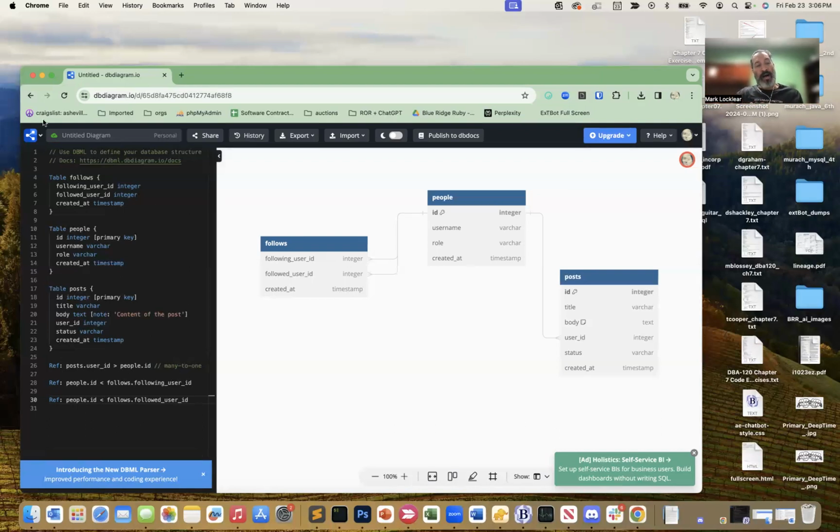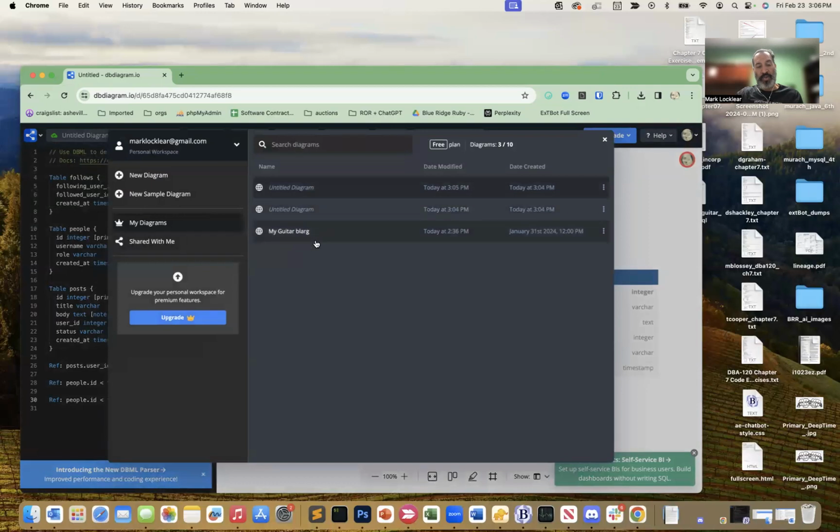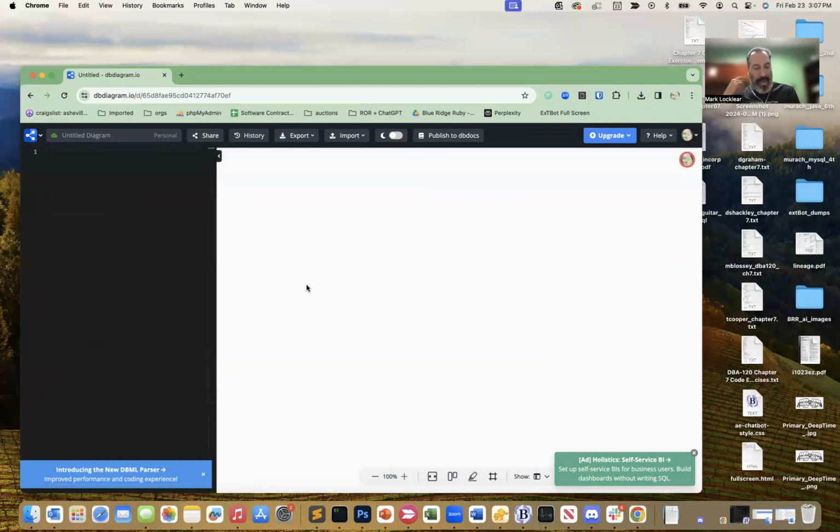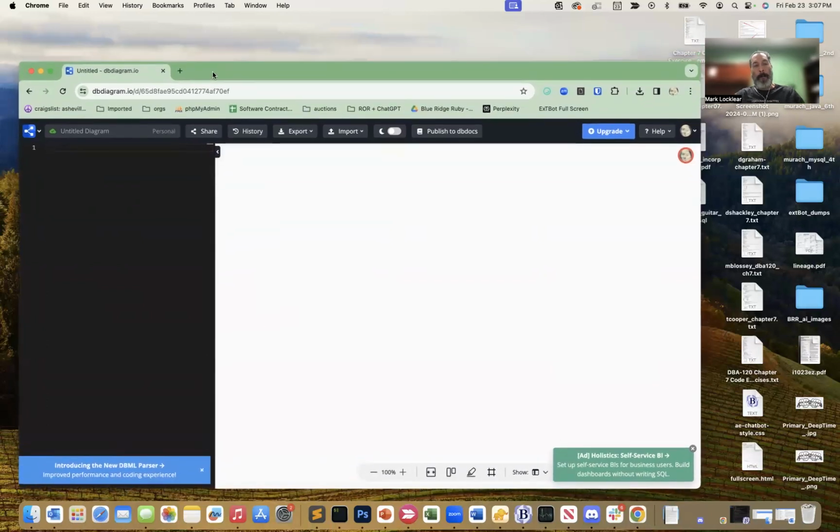Just so you know, the dashboard is here too. The dashboard shows you any databases that you've created and saved. This was a sample database, and there's basic and advanced. You can also do New Diagram, and that gives you a blank database to start with. Then you can either copy and paste syntax from a previous database, or type it out by hand if you want.